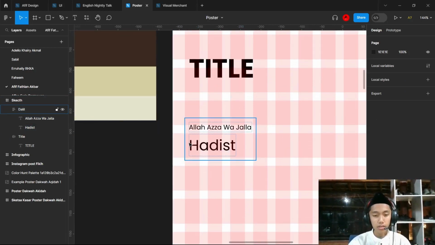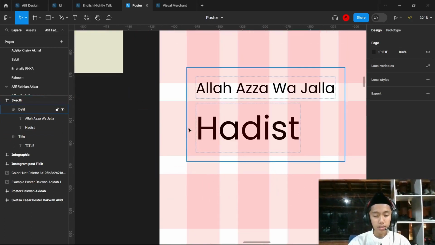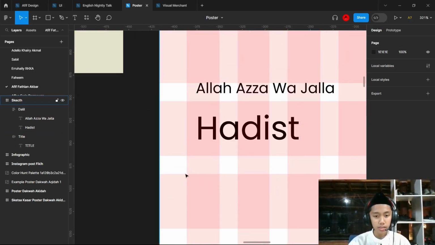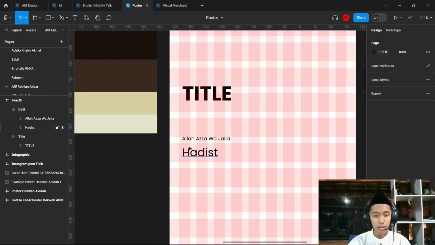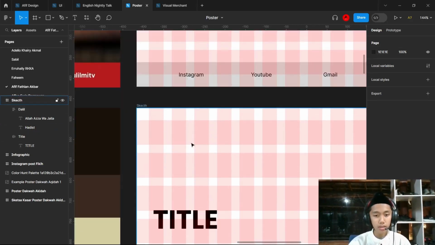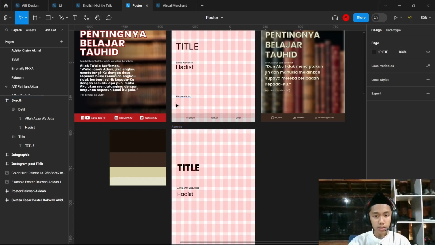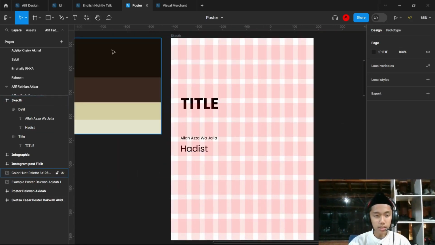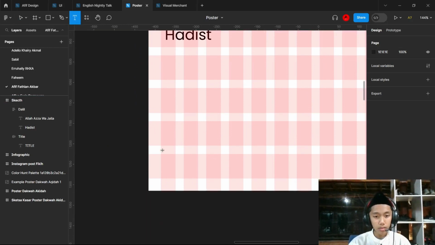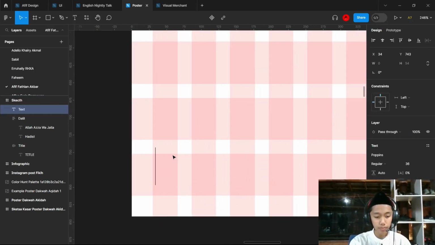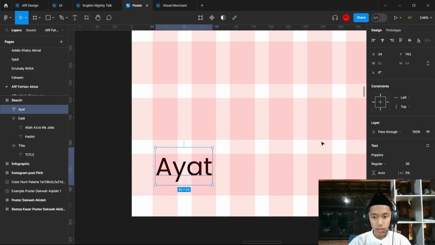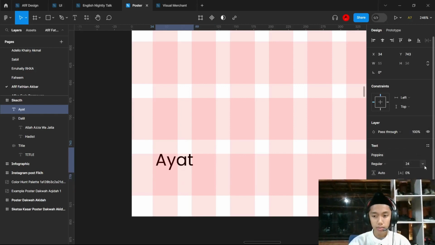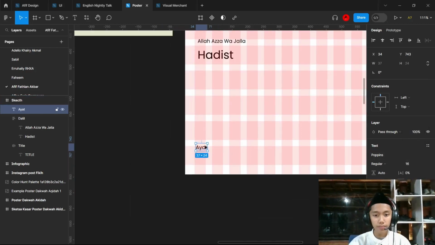So don't put the text outside of this line. This is the last line. Okay, then this one, or what is the Quran or Surah? Okay, make it smaller. 16 is enough.